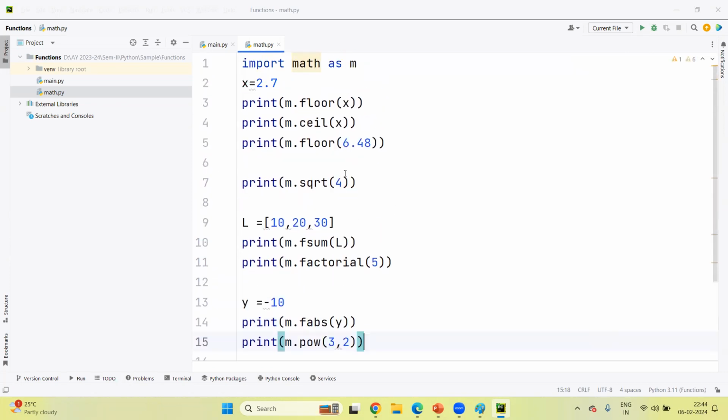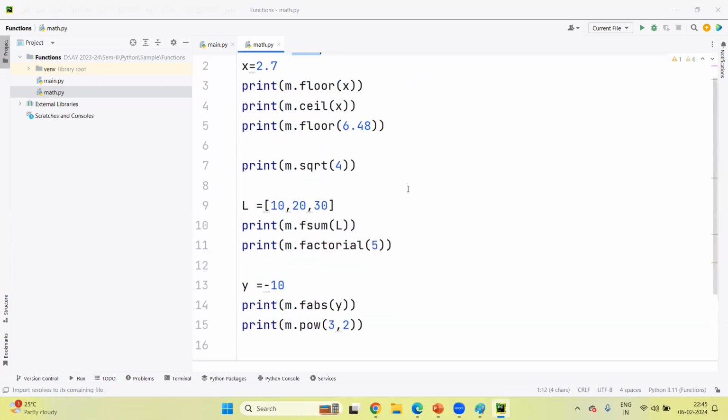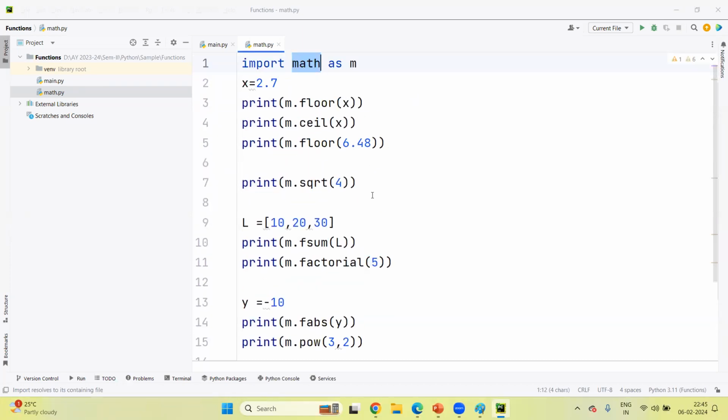We have seen around 4 to 5 different functions. All these functions are available in the math module. That is the beauty of the math module. You can find more functions by using the help command, which shows the different functions used in math modules. So for this video, it's enough.